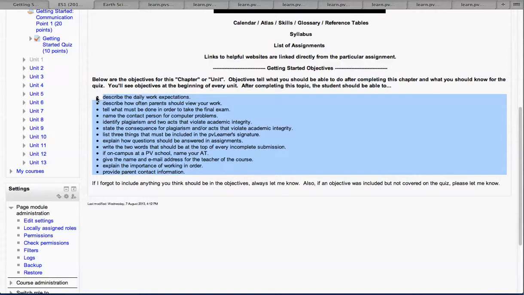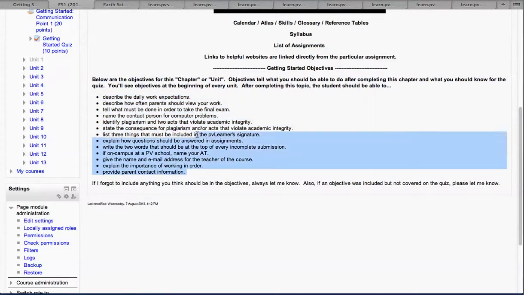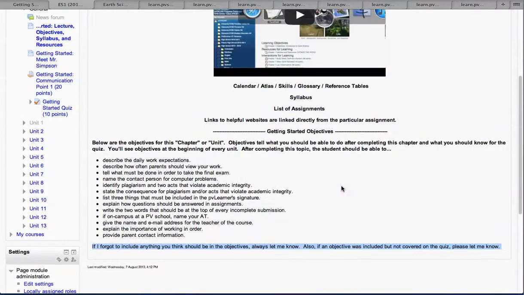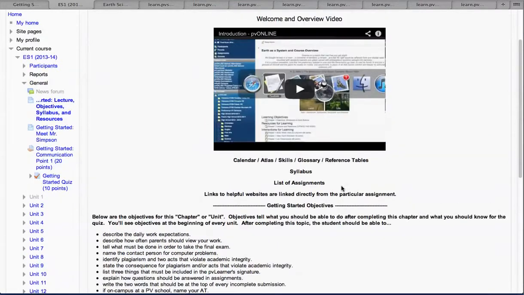These are important because these are the things over which you will be tested. These are the things you should know, so I just tell you ahead of time. I think a good class will always tell you what you need to know because that's what you're going to be tested over. If we can't tell you what you're going to be tested over, we probably shouldn't be teaching you. So it's kind of neat to have the objectives up front. It's only fair. If I forget to include anything that should be in the objectives, feel free to write your teacher, me in this case. And if an objective was included but not covered on the quiz, and you feel so inclined, write me and say, hey, this was in the objectives, but you never really asked a question about it. Because I want to make these things as fair as possible.